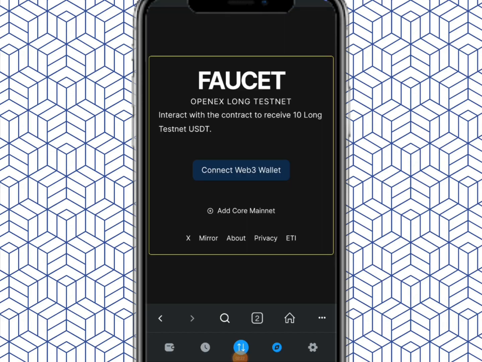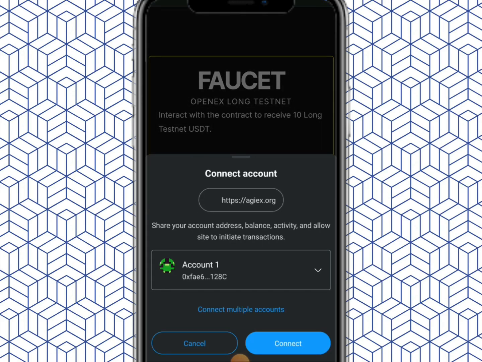So guys, as you can see, their faucet has been linked. It will be open here. This is the link I'm talking about. And as you can see, interact with the contract to receive 10 test USDT. So you are going to click on add core mainnet, or you click on connect to Web3. Can you see now? So you click on connect.